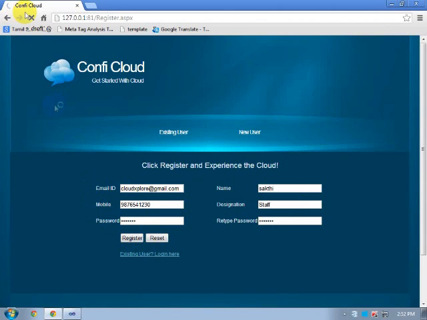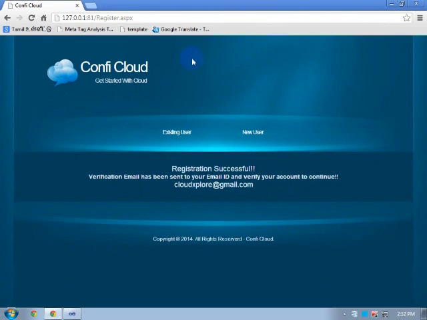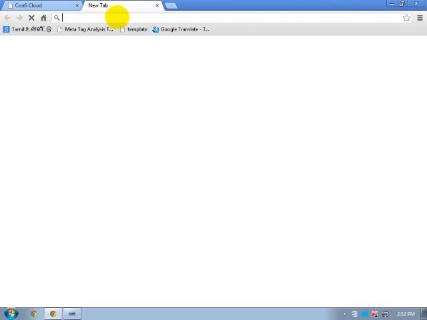After clicking the register button, the page will load. It will show registration successful. A verification email has been sent to your email; verify your account to continue. Until you verify your account, you cannot log in with the ID that you have created now.